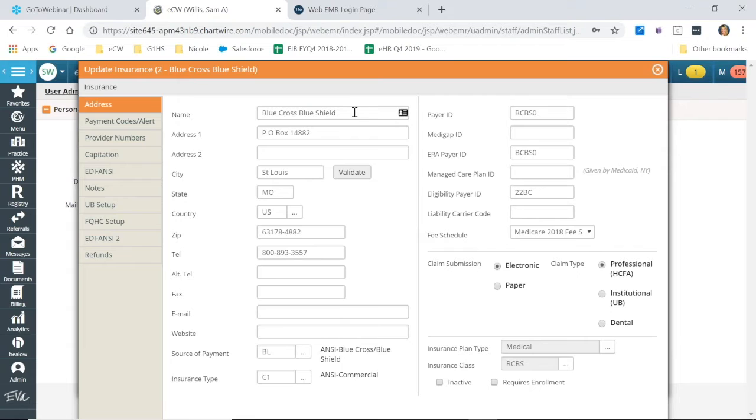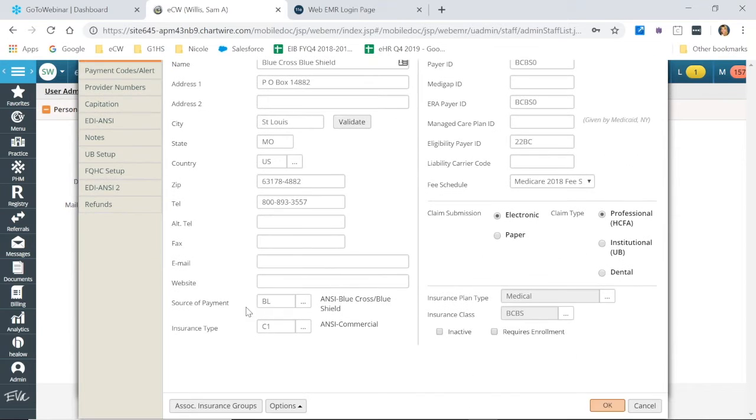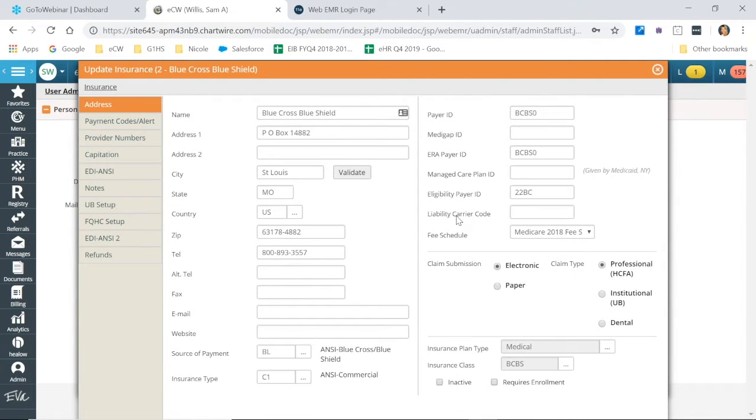So here it's showing me the name of the insurance, the address information, the telephone number. Also down below here, it shows our source of payment as well as insurance type that is used for billing. On the right-hand side, we have payer ID number for claims. We have the ERA payer ID number, as well as our eligibility payer ID number. You want to make sure that you have the most up-to-date listing from your clearinghouse of the payer ID numbers so that you can keep this information up to date.